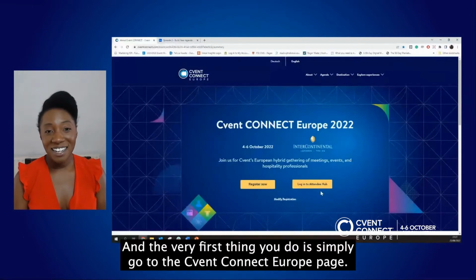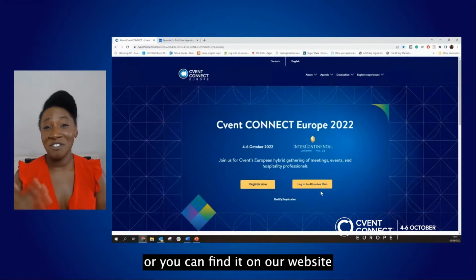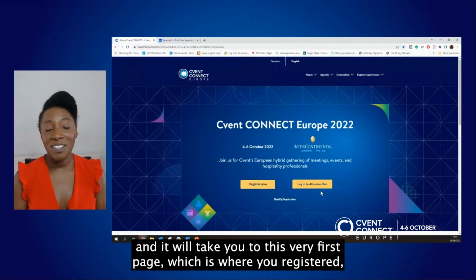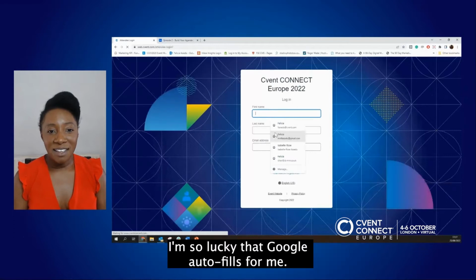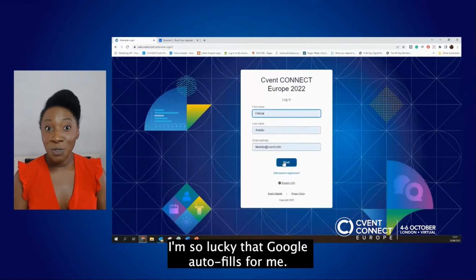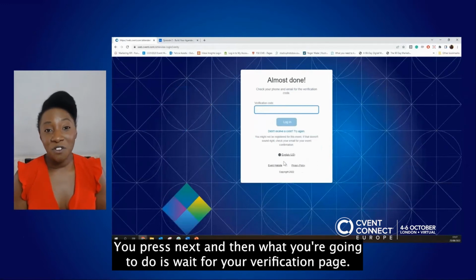to start building your agenda. And the very first thing you do is simply go to the Cvent Connect Europe page. If you're not sure where to find that, you can Google it or you can find it on our website, and it will take you to this very first page, which is where you registered. And you simply click this login button and then put in your details. I'm so lucky that Google autofills for me.